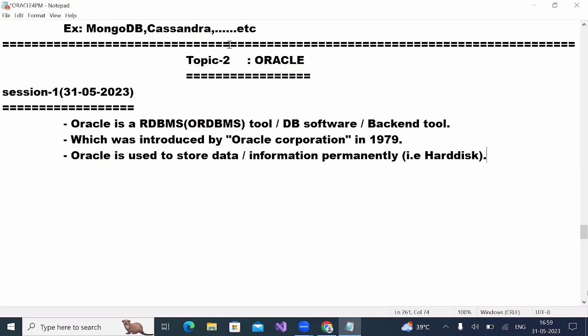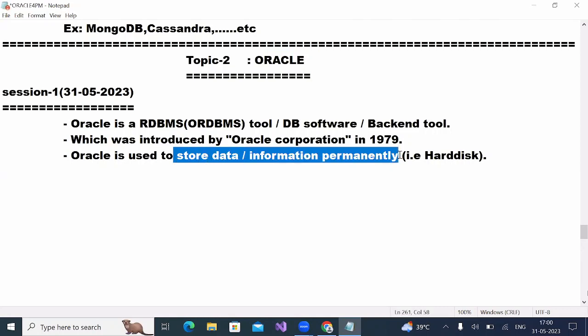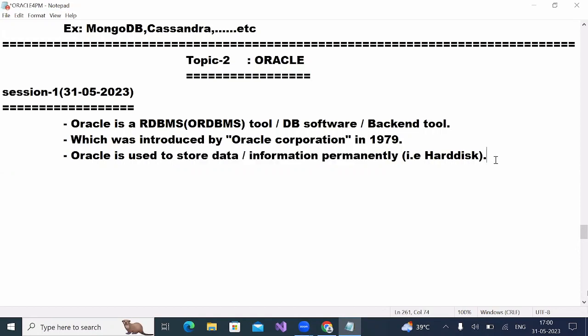So that means once I'm using Oracle databases, by using this database, I can store my data permanently. This is one of the most important points. But sir, we understand that I want to store some information or data permanently.